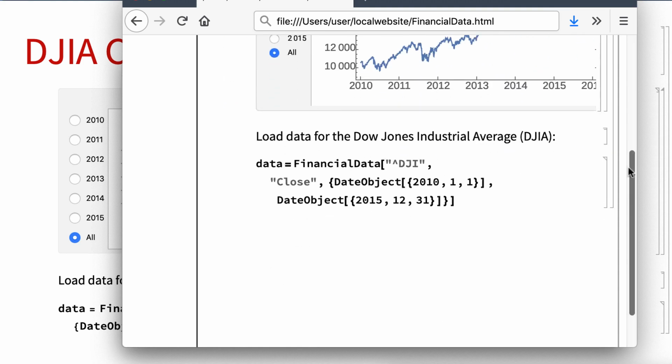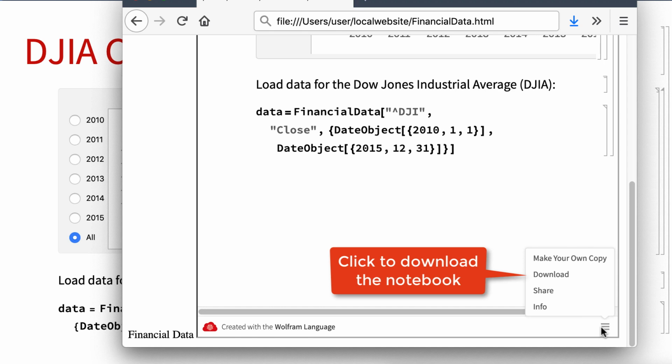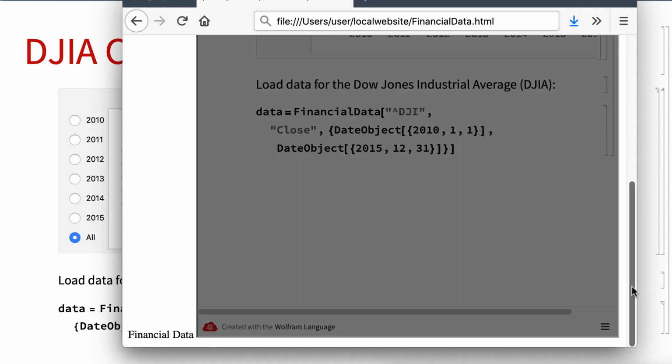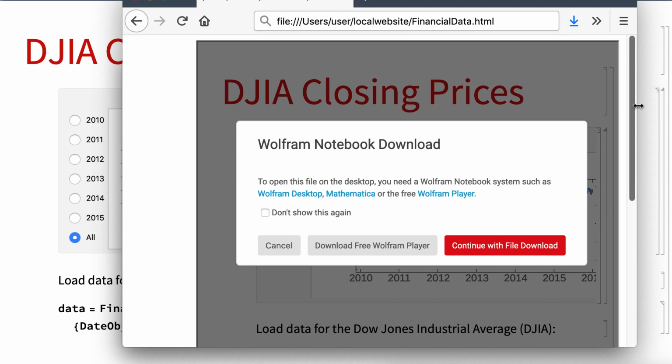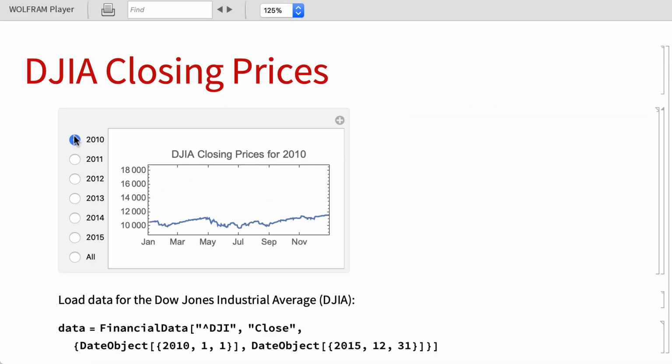This web page also includes a button near the bottom that can be clicked to download the notebook or copy it to a Wolfram Cloud account. You could also include your own link for downloading the notebook directly from your computer. Either way, the downloaded notebook can be displayed on the desktop using a Wolfram desktop application, or using the free Wolfram Player, which can be downloaded from the Wolfram Research website. For example, this shows the downloaded notebook in Wolfram Player.